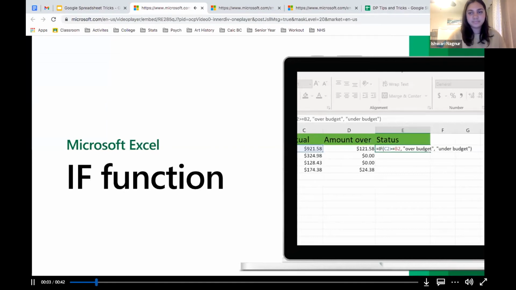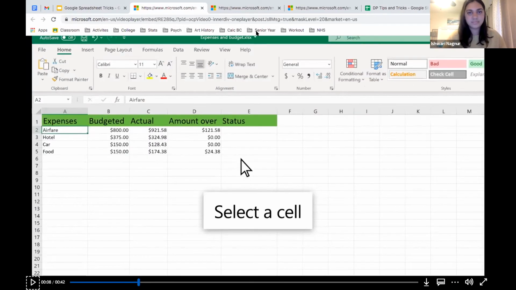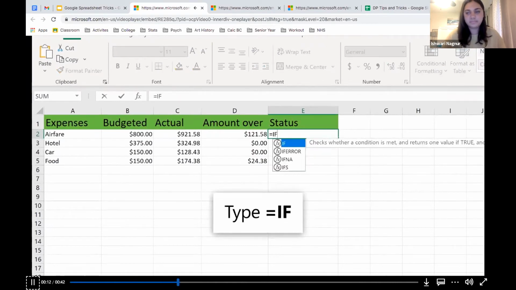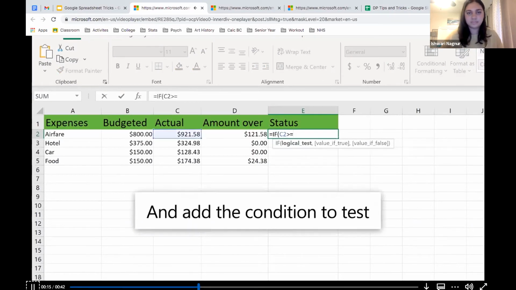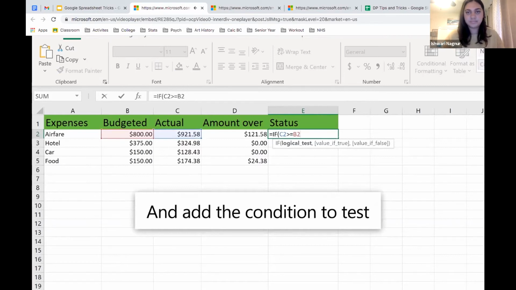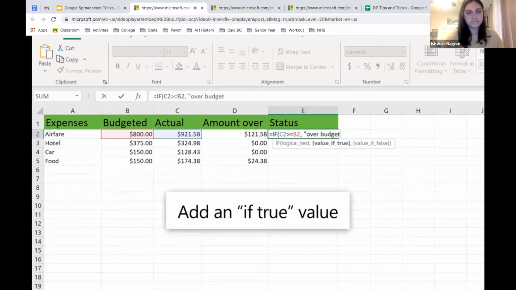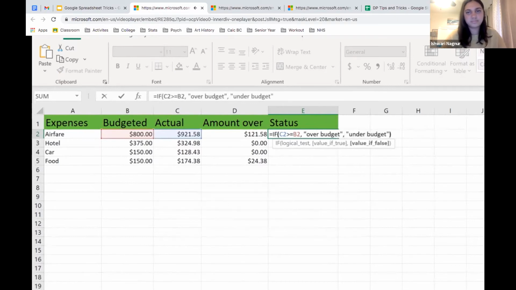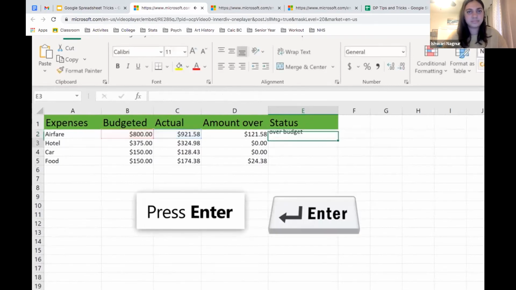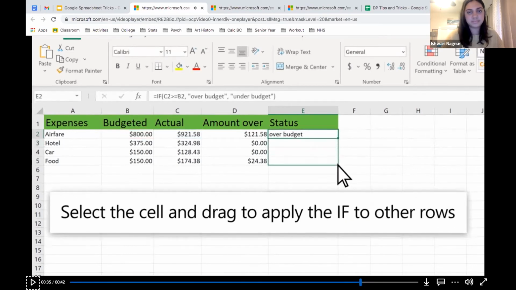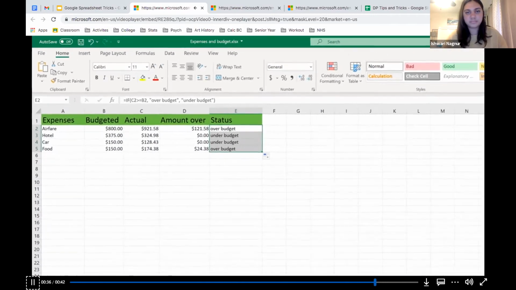Use the IF function in Excel to compare text or values in a cell to what you are expecting. Select a cell, type equals IF, and add the condition to test. In this case, we are seeing if actual is greater than budgeted. Add an if true value and an if false value. Press enter. Select the cell and drag to apply the IF to other rows. That's it.